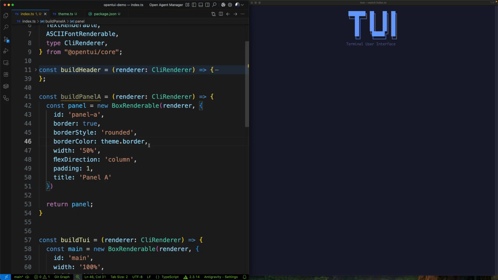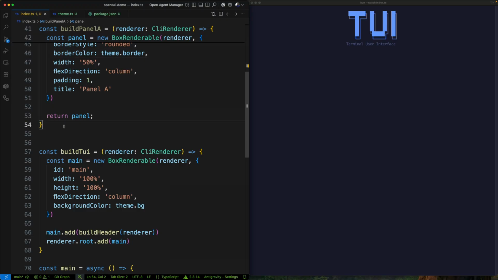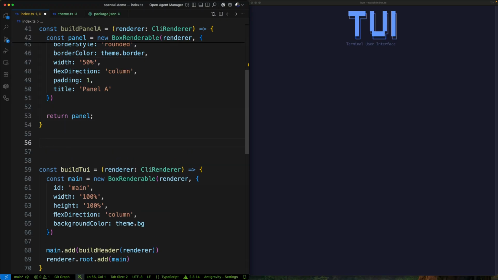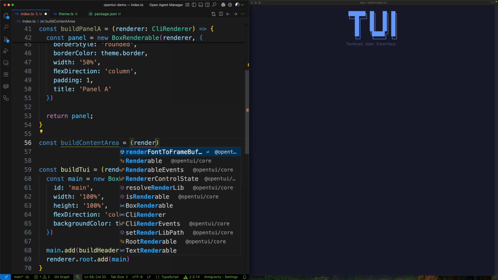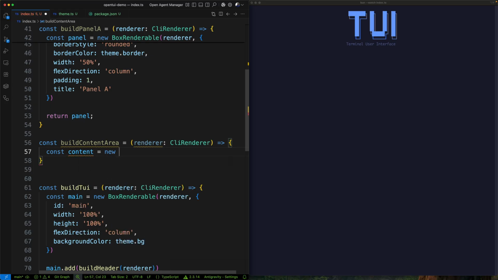Okay, so before we get on to panel B, let's get this in the page. And since I'm going to have a panel A and a panel B, and I want them to flow in their own flex space, I'm going to create something that renders those two before we add it to the build TUI. So this is going to be const build content area. I don't know. We'll call it that for now. It's going to take in, surprise, surprise, a renderer, which is a type of CLI renderer. So const content, and again, a new box renderable. Takes in the renderer, and then we have our options.